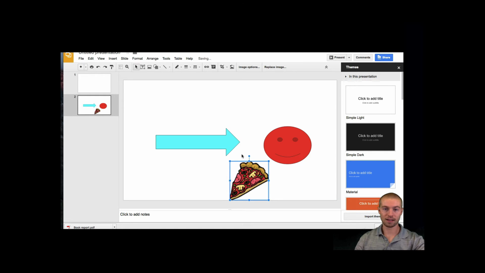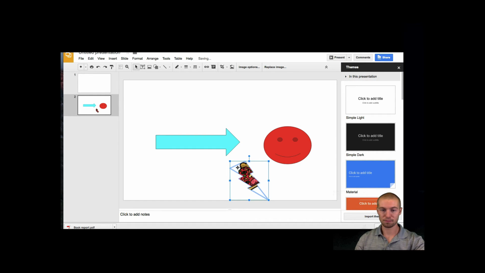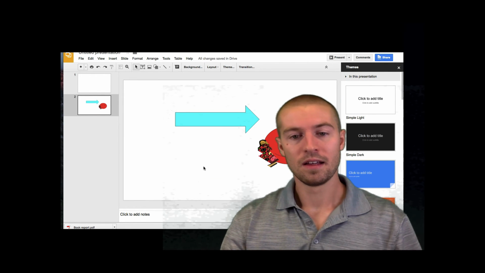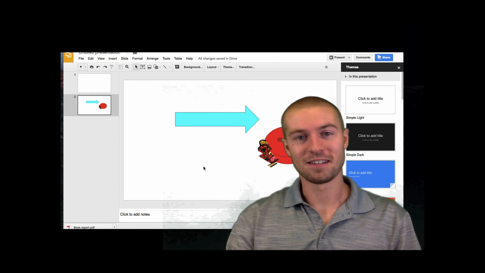And what I can do is I can crop this little pizza thing to whatever I want. So let's say we want to make electric pizza. Voila, you got it. So yeah, it looks kind of weird, but that is how you do shapes. That's how you change the colors of shapes. That's how you do all that stuff.